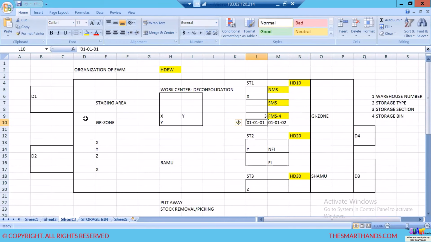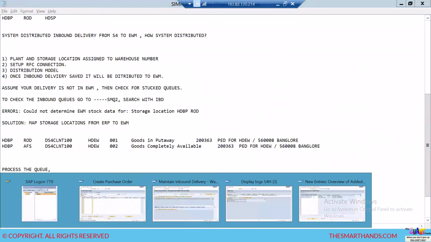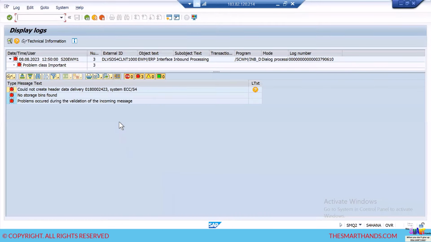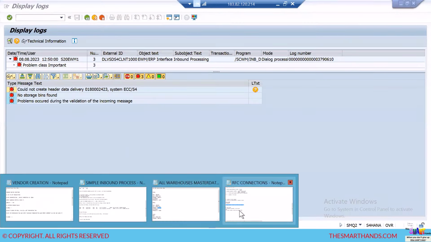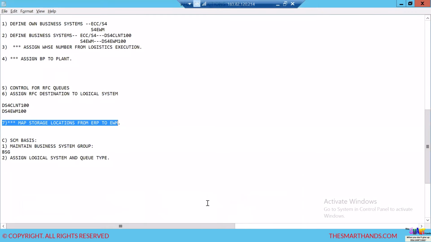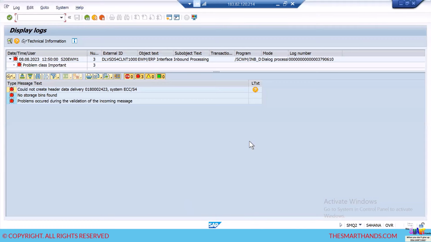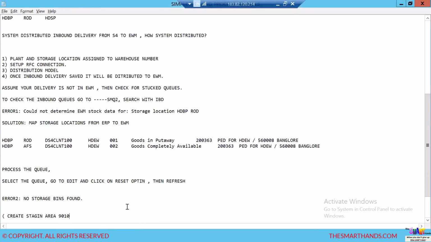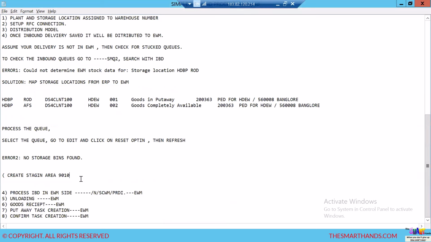This is the staging area I mentioned, right? Before unloading, after unloading, we are going to put it in a staging area. This is the 9010 storage type. In that storage type, we are going to have one bin, GR zone. That is what the system is checking, and we don't have that. That's the reason it is throwing the error. Create store staging area 9010 bin. What is that bin name? GR-ZONE. This is the bin I'm going to create.